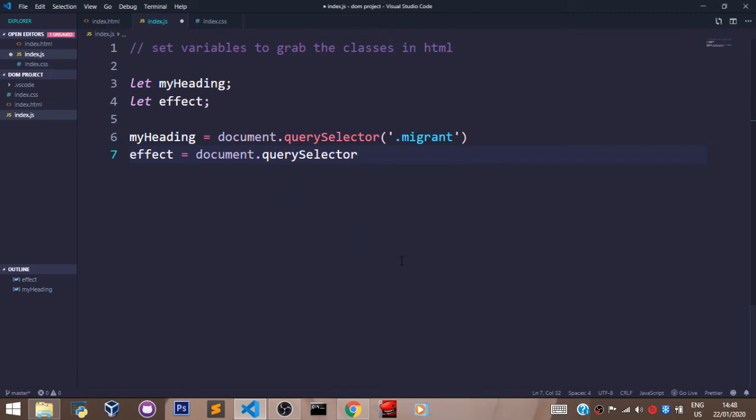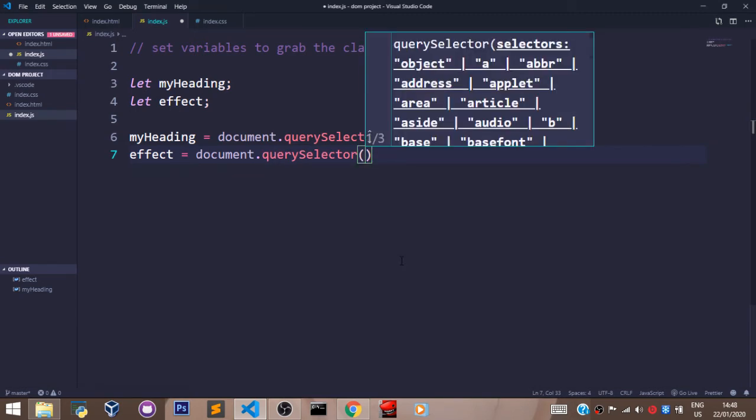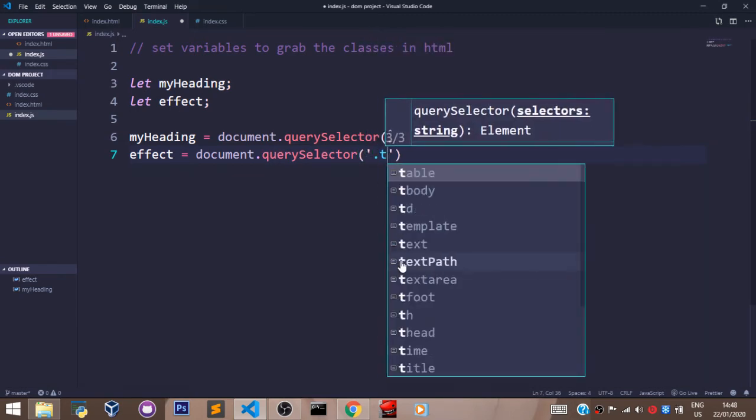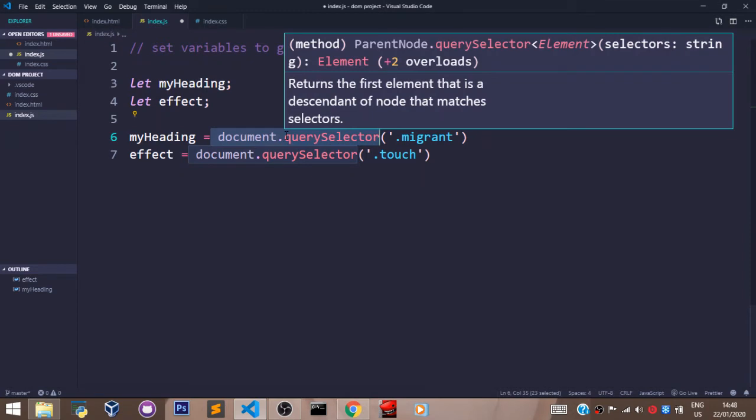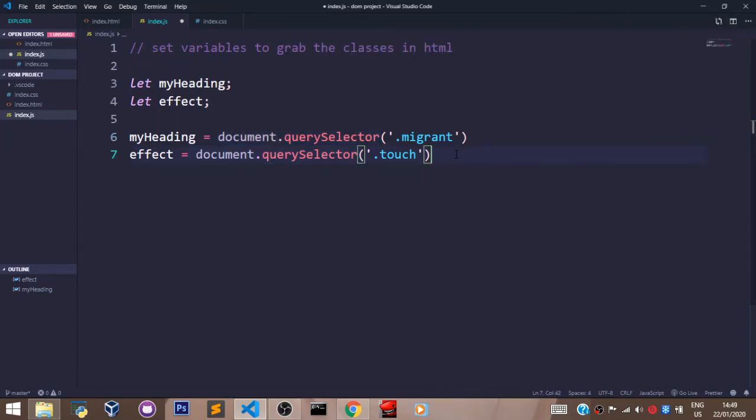Let's grab the second class, which is the touch class. With this document.querySelector, it grabs an element from our HTML document. You can also see things like document.getElementById and document.getElementsByClassName. There are lots of these functions you can use to manipulate the DOM. For now, we are using the query selector.